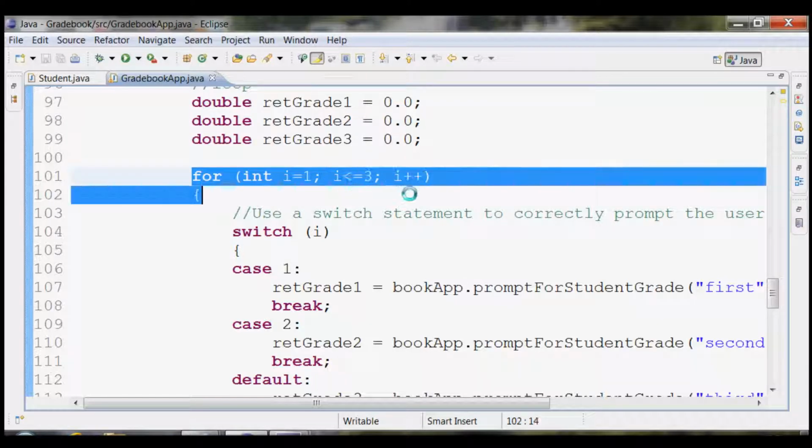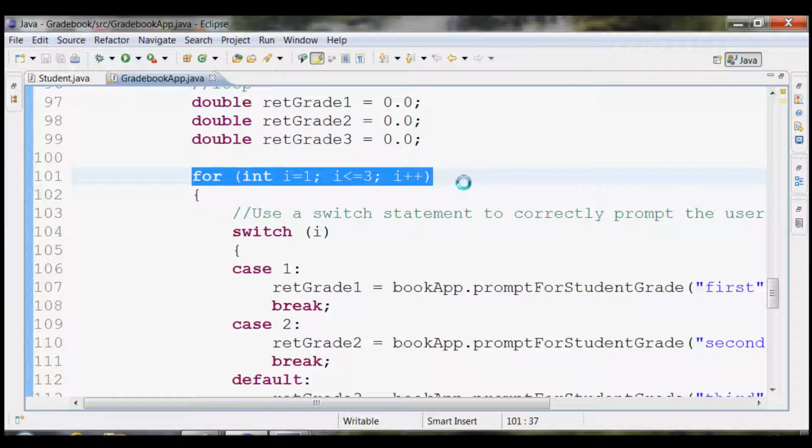I'm using a nested for loop to get the 3 grades. So for every 1 student, I'm getting 3 grades.